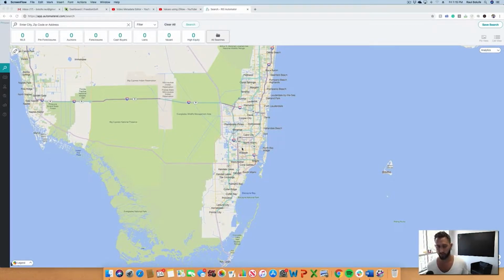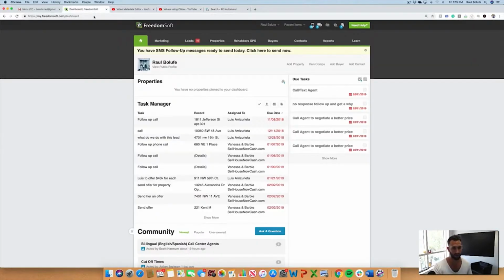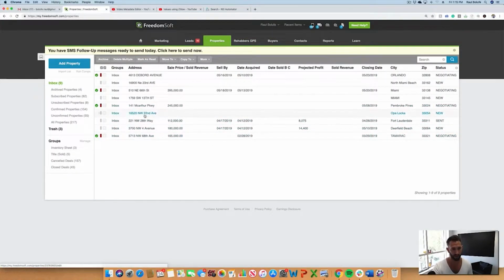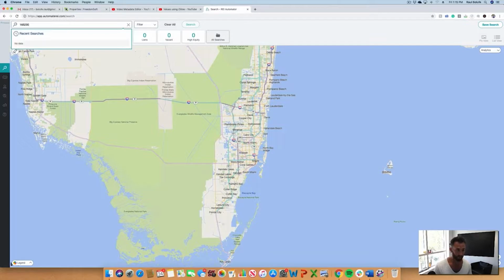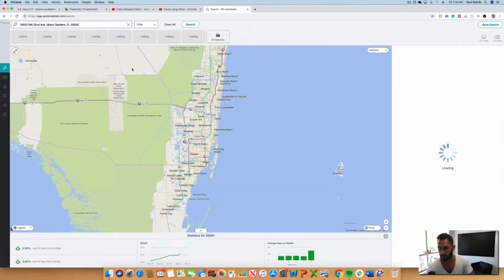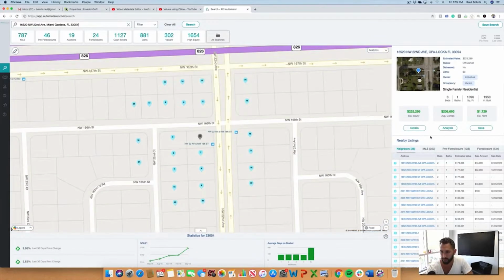I'm just gonna show you real quick how to use it, and I'm gonna show you a couple ways you can analyze it, using cash sales and other stuff. So let's analyze the deal I have on my inventory sheet. This is what my Freedom Soft looks like. Let's pick this one, 16520 Northwest 22nd Ave. Bam. So we got this, and we'll go here.